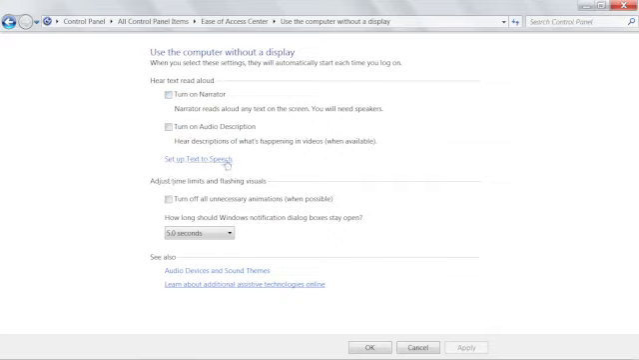Here you will also find text to speech. If we click on text to speech, you can see that the speech recognition option will be available.